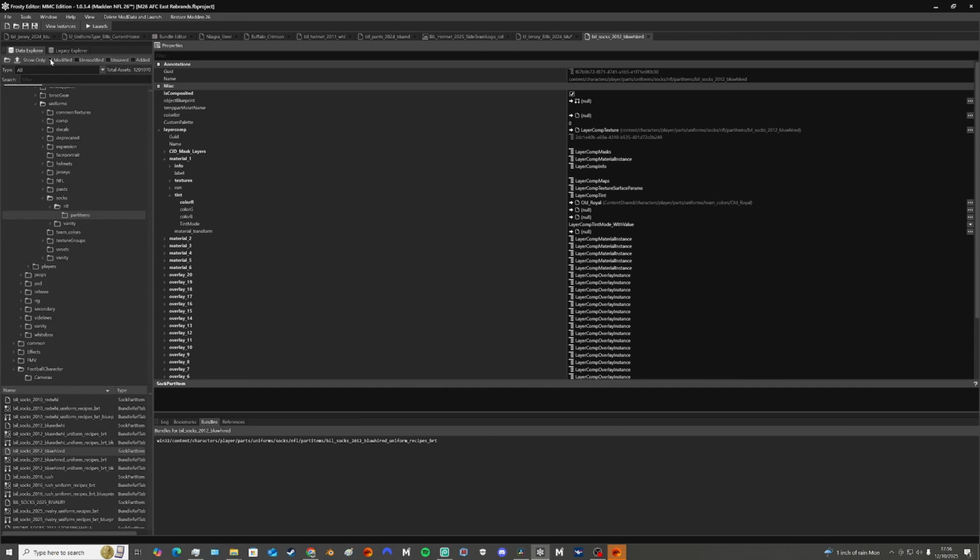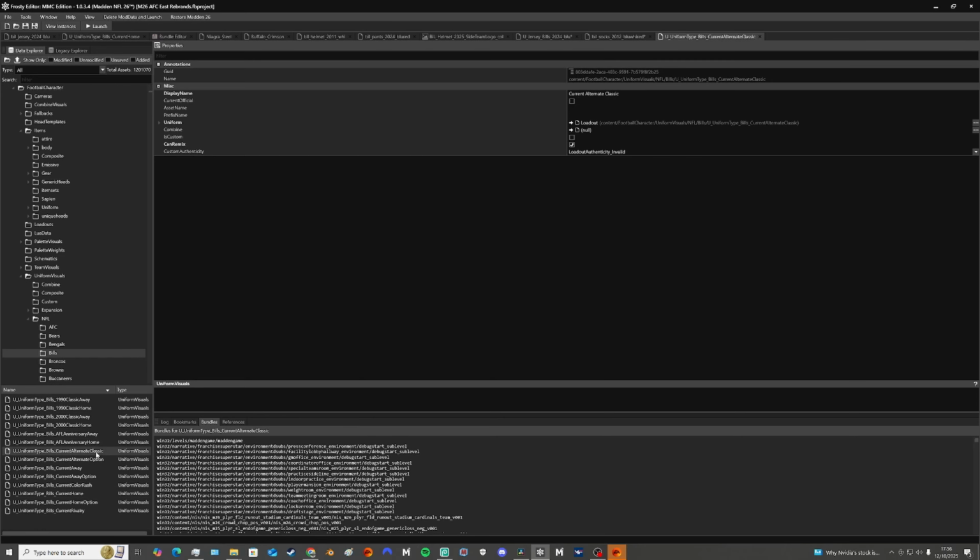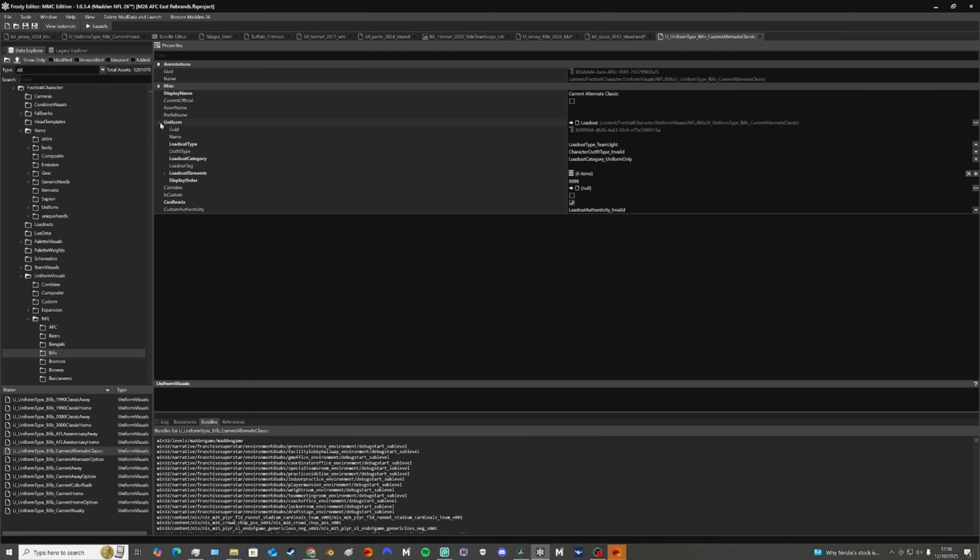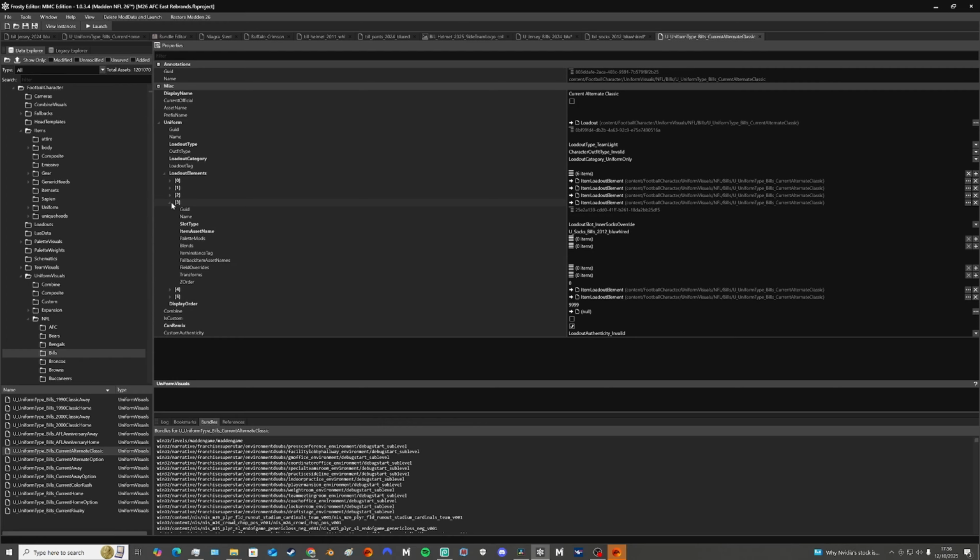So back to Niagara Steel, and then we will come over here to football character. We have to hit unmodify here because we are going to have to make some changes. And we will go down to uniform visuals here, NFL, Bills. So if I remember correctly, we're working on the home. I believe that was an Anniversary Classic loadout. So we'll just take a look here and see if we can find it.